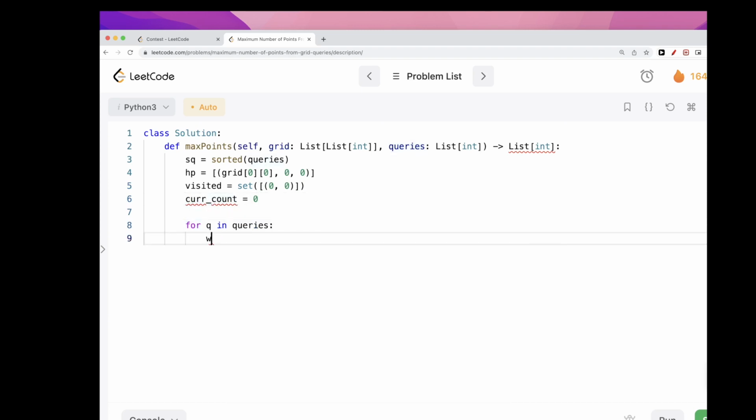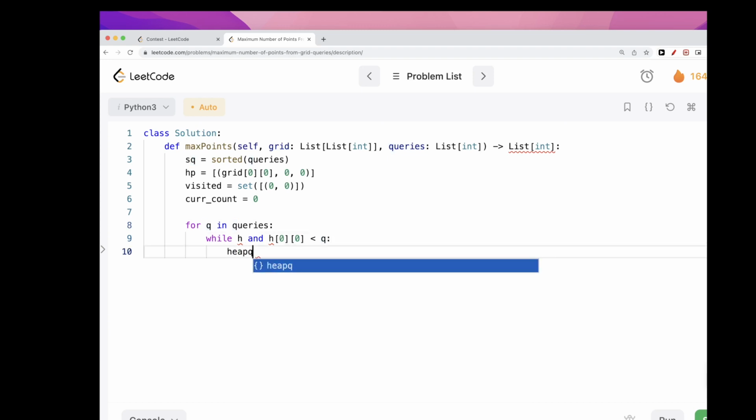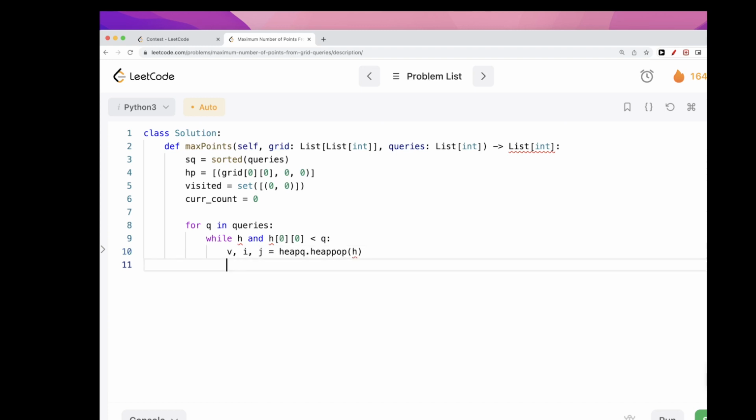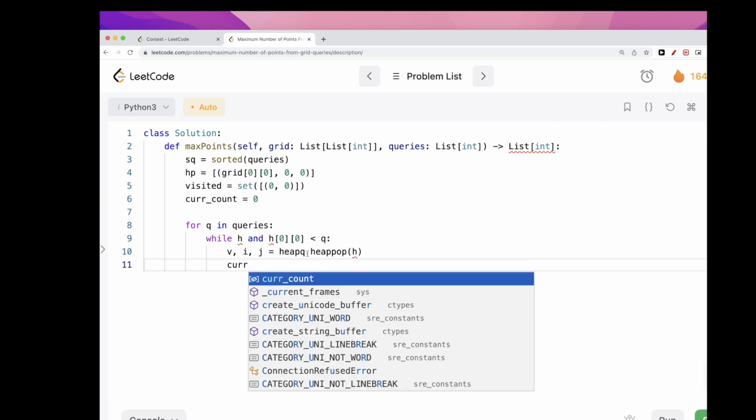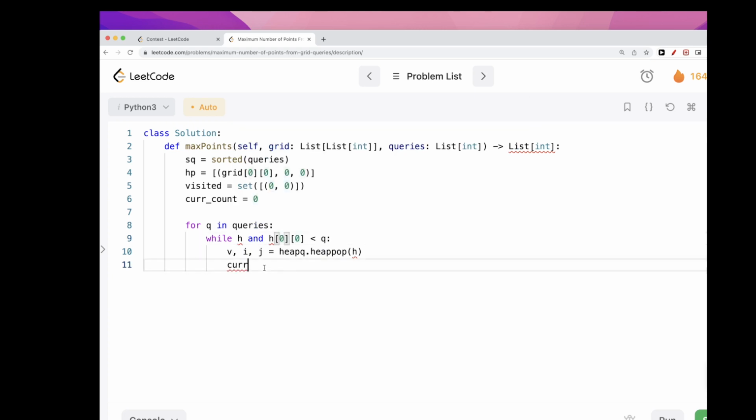And so here, while we have something in the heap and the smallest value is smaller than the query value, then we want to continue popping. So we do heapq.heappop from the heap, and that gives us the value, I and J. And so we increase our count, because we just extracted something that is smaller than Q, so we increase our count.